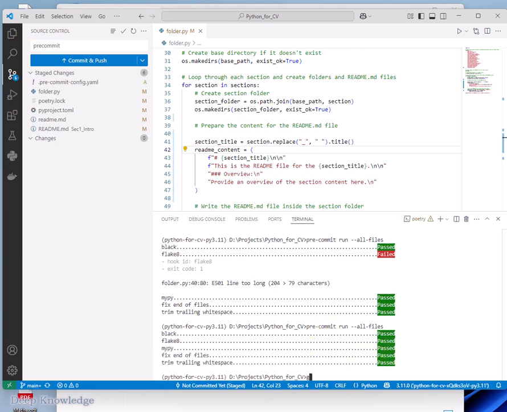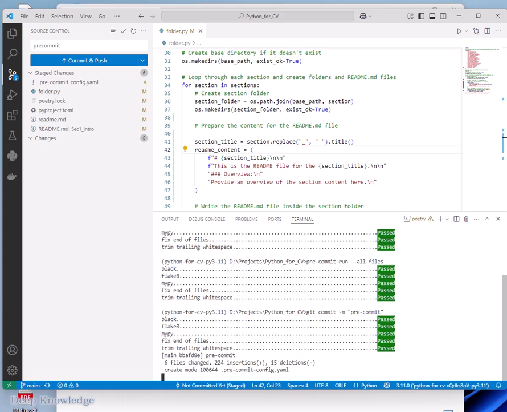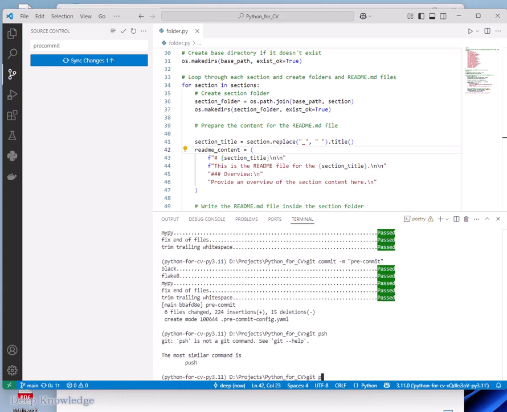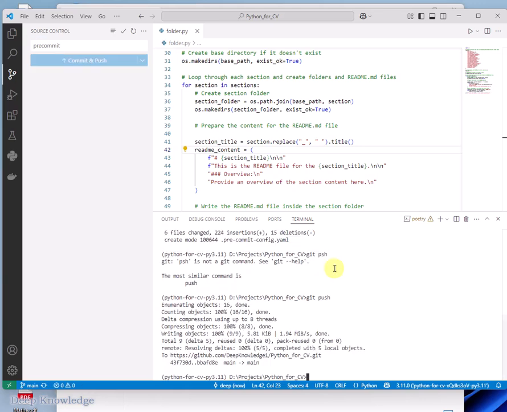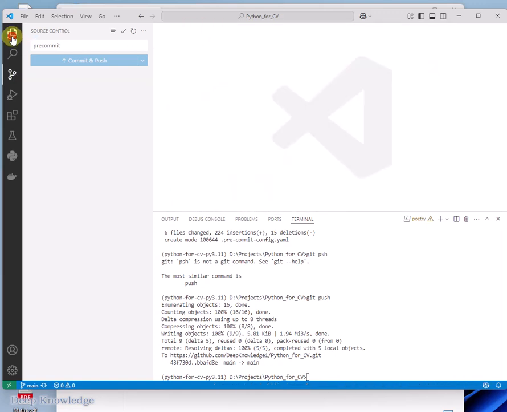Now you can do git commit with a message, let's say pre-commit, and you can see that with every commit it will try to test it again. And now I say git push. Now it's in the directory. I think that's it. It's a simple technique, but it's really helpful and required.